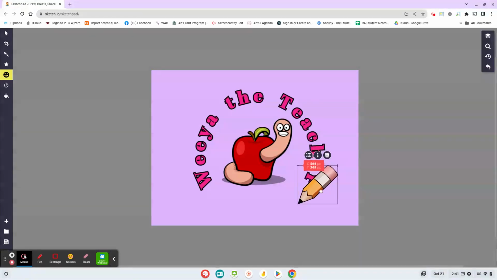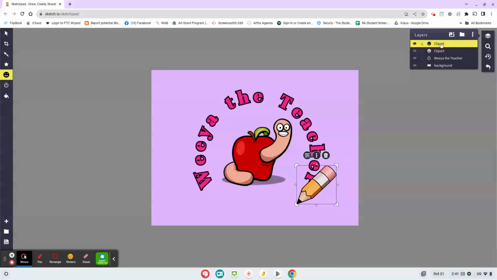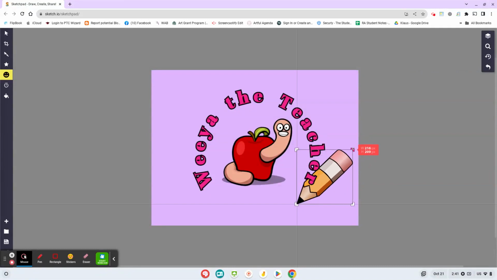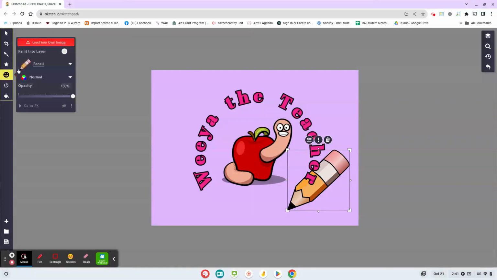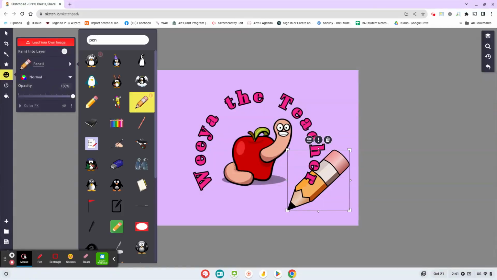And you see how it's in front of my text right there? I want it to kind of sit behind it. So I'm going to come over here to the layers. And right here is the clip art that's highlighted. And I want it to go underneath my name, We Are the Teacher. So I'm going to click and drag it underneath. So now you see that it's going behind the text. Okay. And then I like it like that. I'm going to add some more.